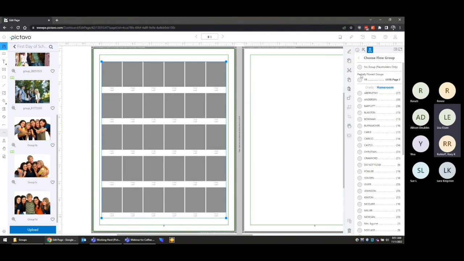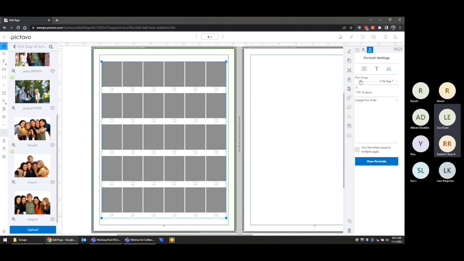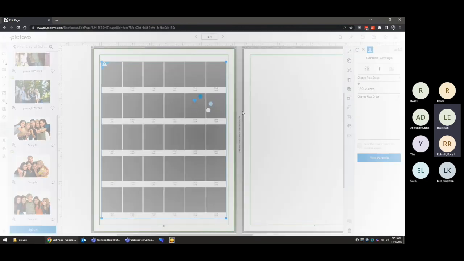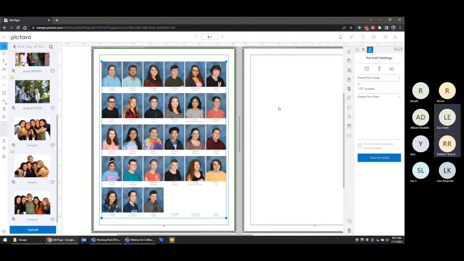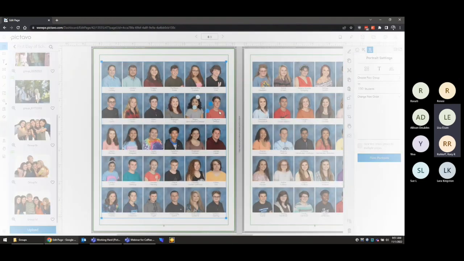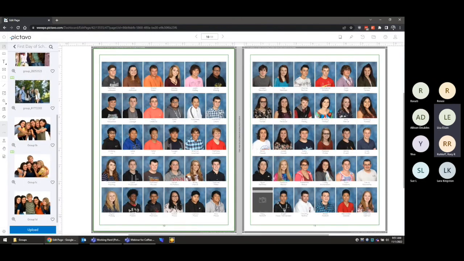I can pick my partially flowed juniors up at the top here, 170 of the 190 left, and I can just check this box that says flow this group to multiple pages. Now I'm going to press this and I'm going to save. And what Pictavo is going to do is it's going to add a grid with all of these same settings onto not just this page, but every subsequent page until everyone is flowed. So this way, you can go and just get everybody taken care of in one fell swoop.